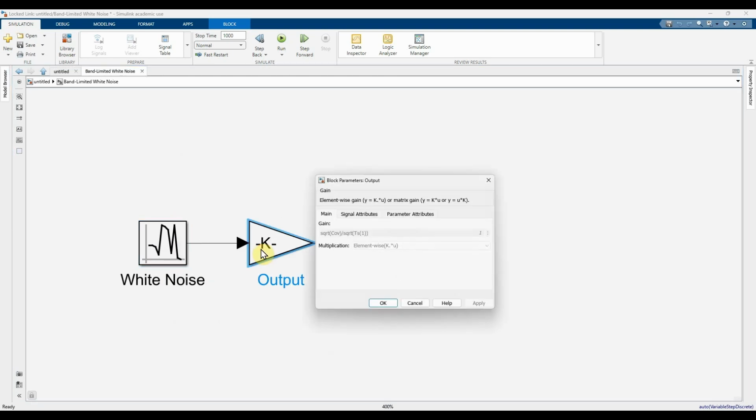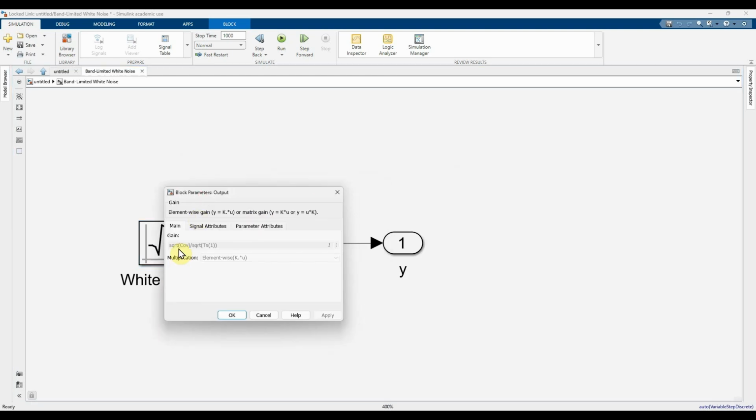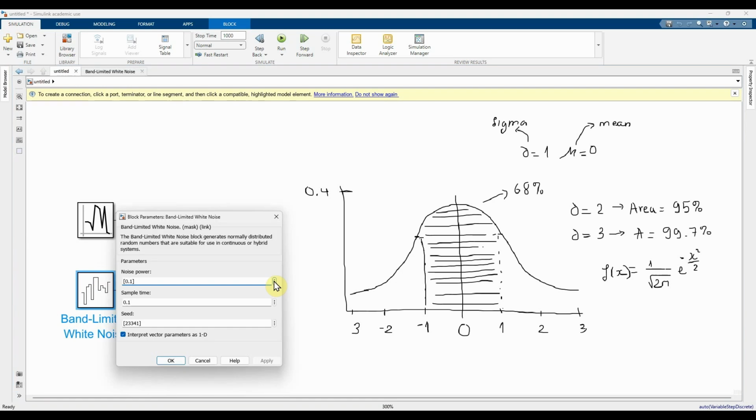So it is a standard normal distribution. Next, we can examine this block. It's a gain block with a fraction of square root of covariance over sample time. So now we know how it works. Basically, the covariance is the noise power here. It doesn't show here, but it is the noise power.